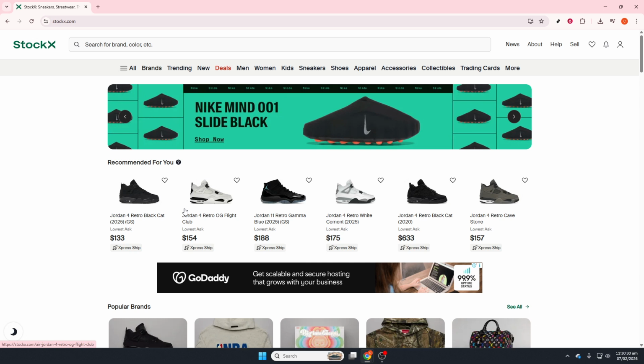First, open your browser and head to stockx.com. You can do this on desktop or mobile. While you don't have to sign in to change the language, logging in is a good idea because it helps StockX remember your preference across sessions and devices. If you're already signed in, great. You're all set to proceed.